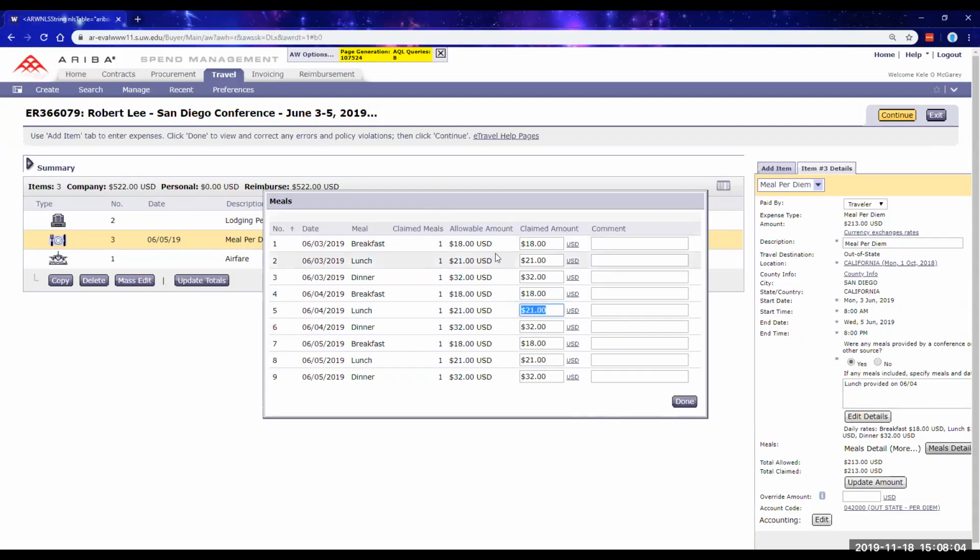And to do that, it's these boxes right here under claimed amount. These are amounts that you can actually change. And so we had said that lunch is provided on June 4th. So you come here, change it to 0. And there's also this kind of optional comment box over here where you can provide more information. If you don't put anything there, it would still let you go through. But I'll just put a little note to say conference provided. Just a little additional detail.